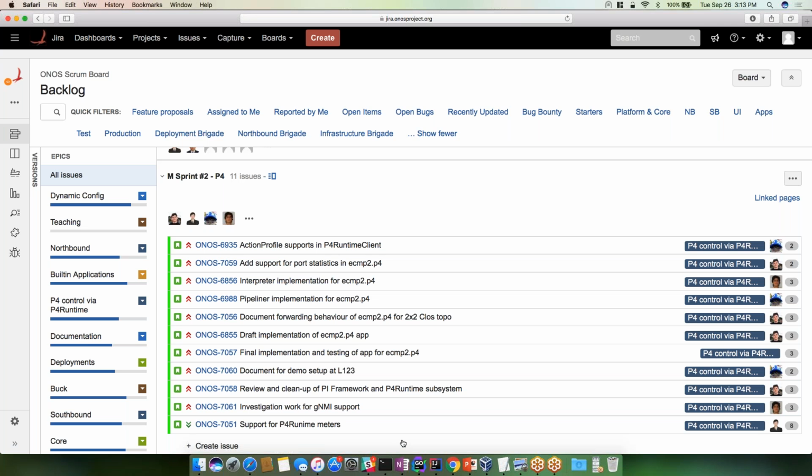Then we have, what else? Yeah, so he's going to work on a document that describes the demo setup for layer 1 to 3. Then after layer 1 to 3, we plan on doing some work.